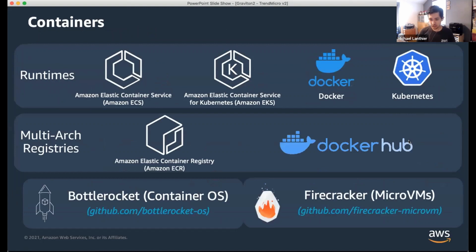Additionally, there's strong support in the container space. Our container runtimes like ECS and EKS, which is for Kubernetes, all natively support Graviton2 and ARM-based processors. Kubernetes itself, as well as Docker, have ARM support as well. So if you're hosting these natively on EC2, you'll be able to run them there as well.